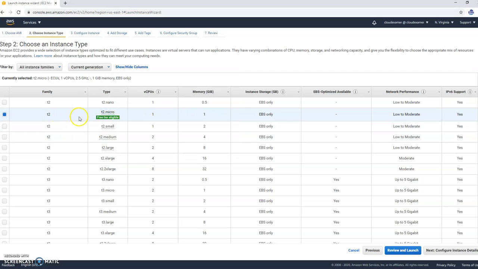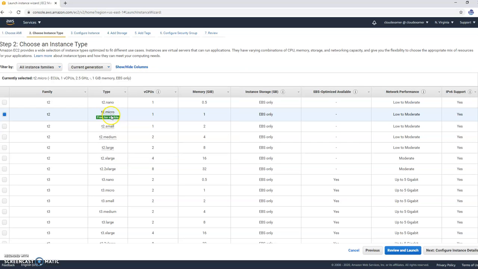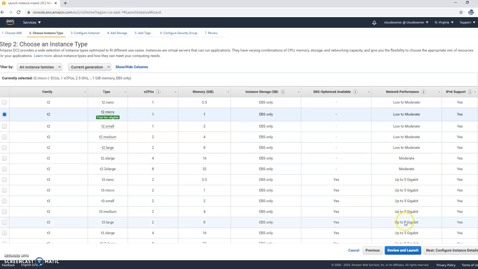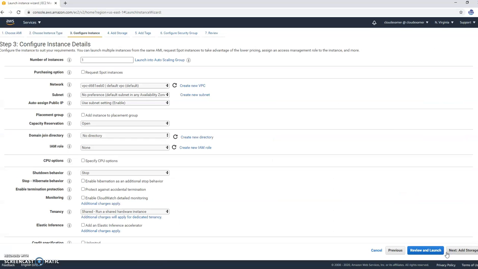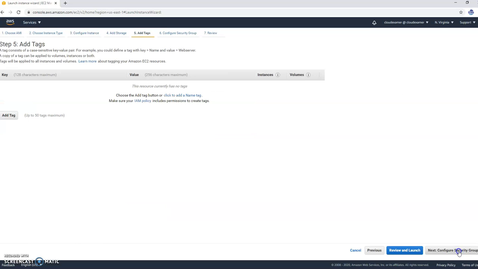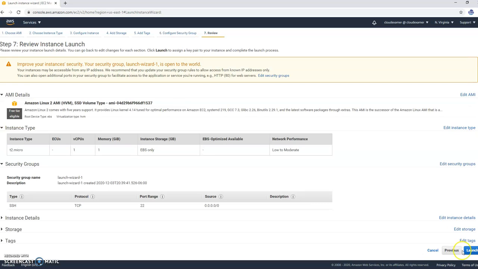Okay, so when I said free tier, when you create an account and you're using AWS resources, make sure that you use, for example, here with EC2 with the virtual machine, make sure you pick the servers that say free tier so you don't get charged. Okay, let's click on next. And we're going to keep the default settings here. Next, next, next, next, and launch.